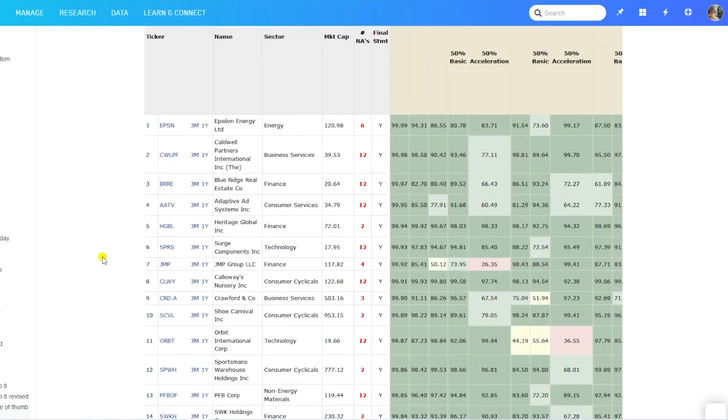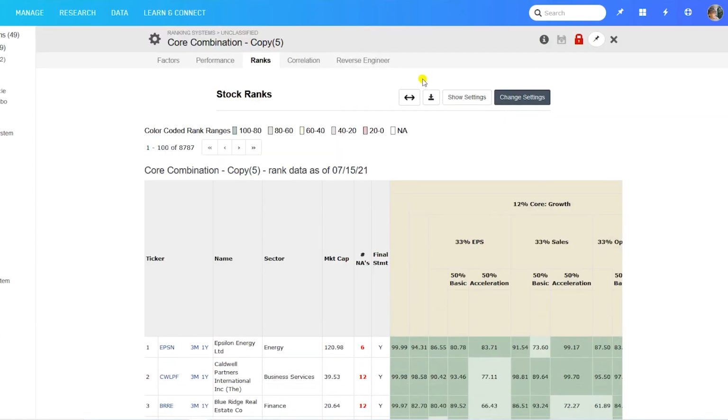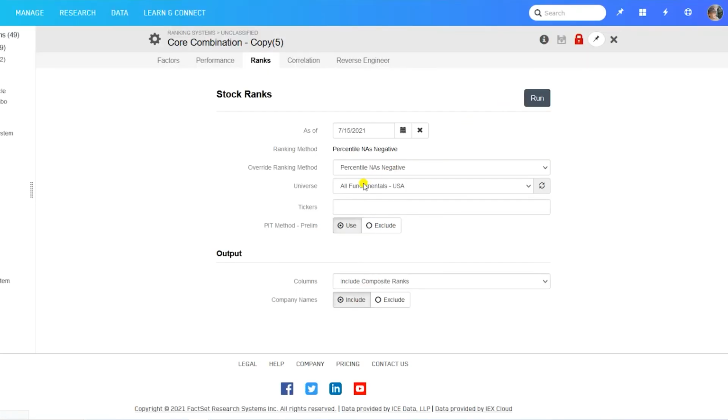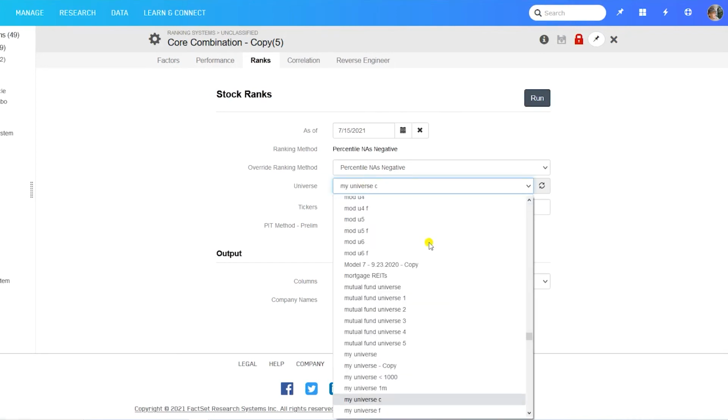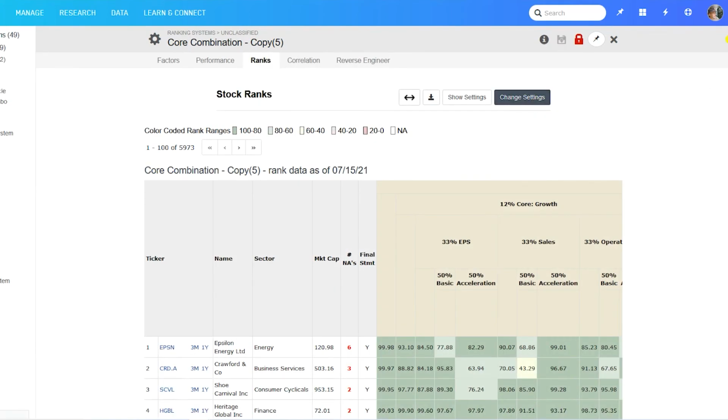Unfortunately, most of the stocks in this list are too tiny for me to safely buy. Do I really want a stock with a market cap of only 7 million, or what if its price is only 2 cents? So I'll switch universes to one I've already designed that limits me to stocks with at least a minimum liquidity. Now, when I click on ranks, I get stocks that I can actually buy.